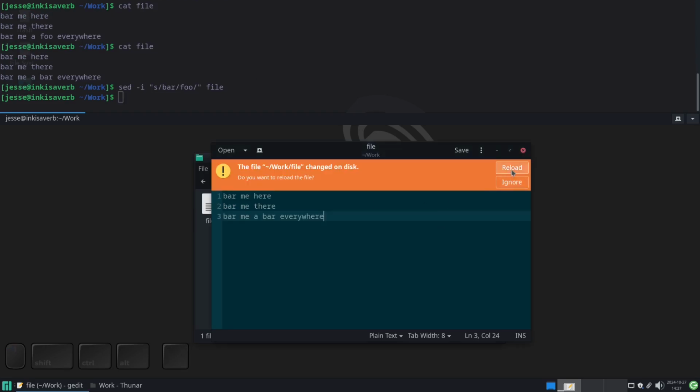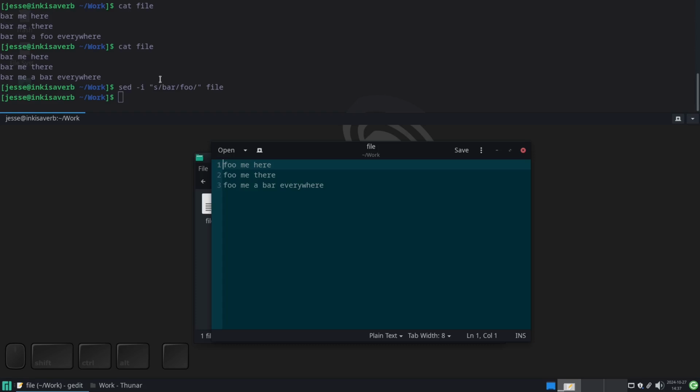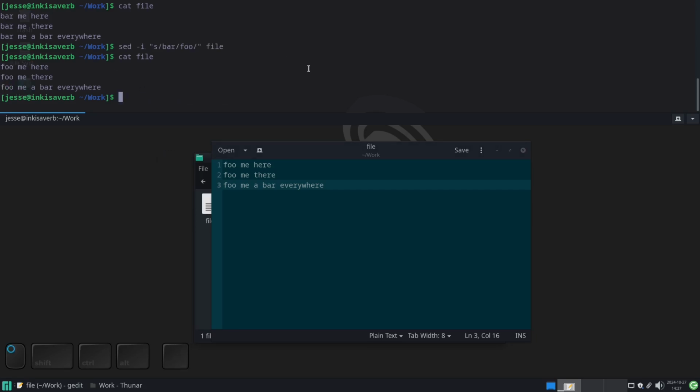Now I'm going to click and reload. You see, it changed the bar, but not the foo. Not the second one, only the first. And if I cat the file, again, it didn't change the second one. So how do I change every one of these? I'm going to do sed I, but I have to add this little G on the end for global.